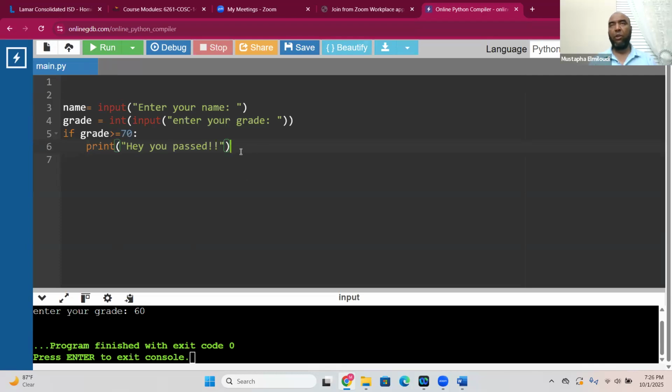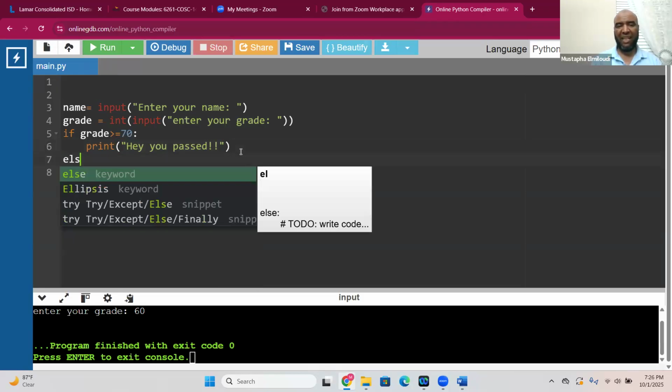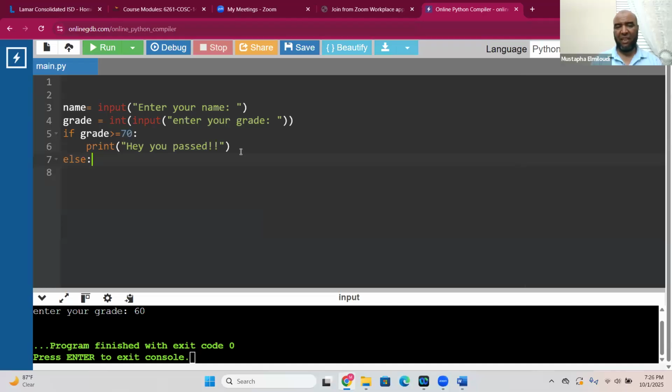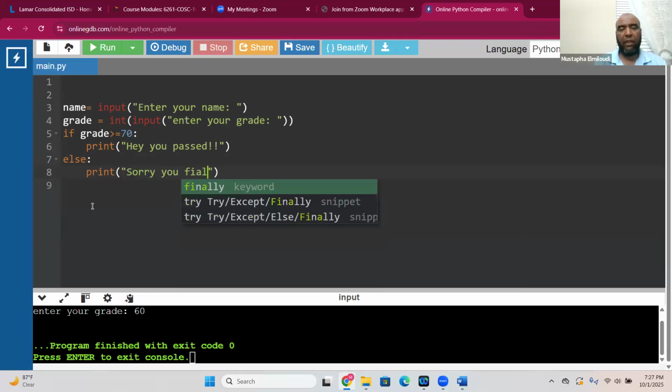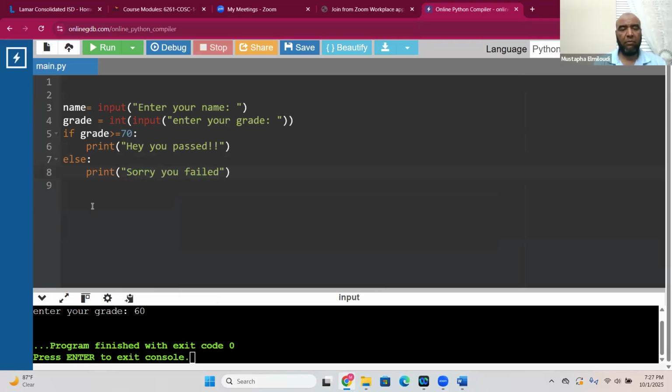Okay. Now, what if I want another statement in case they fail? So we're going to put something called else. See, else. And make sure else and if statements are aligned on top of each other. Okay. And then again, we have to do the same thing, which is indentation. So I'm going to put print, sorry, you failed. So now the program has two choices.